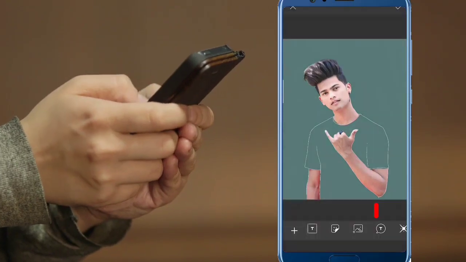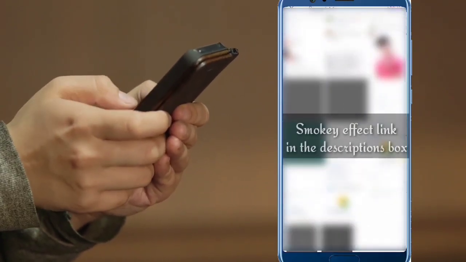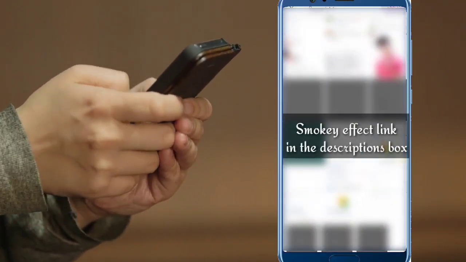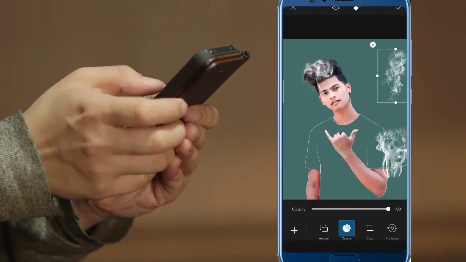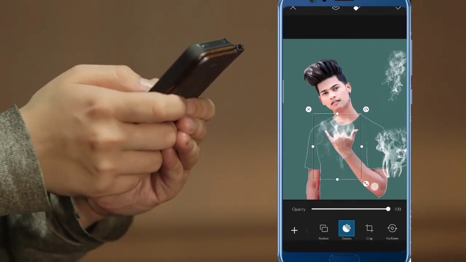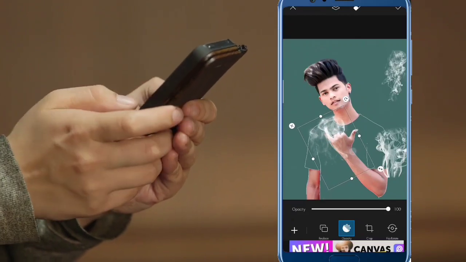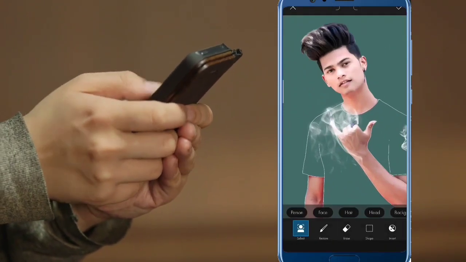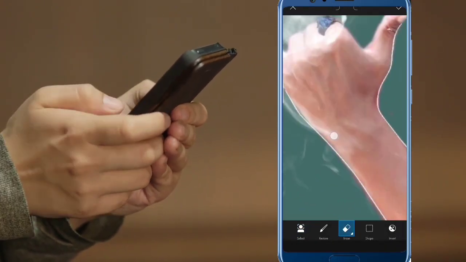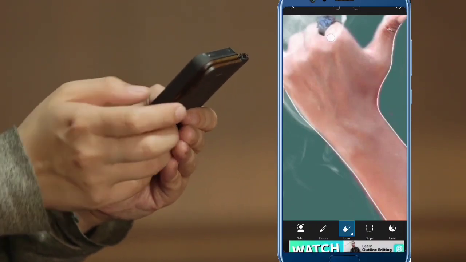Now select add photo again to input smoky effect, link in the description box. Now resize it very carefully. Do this like me.